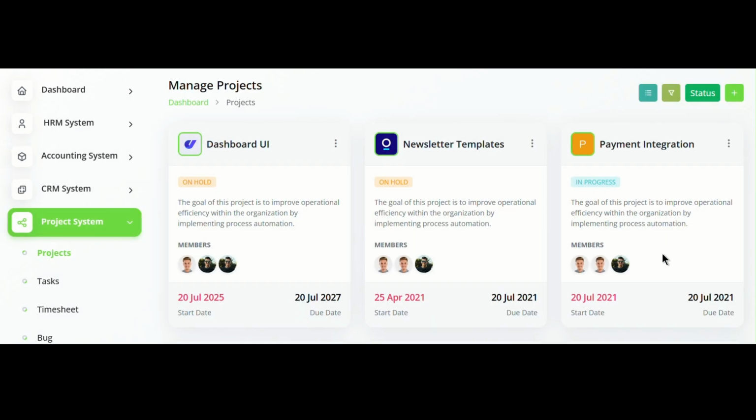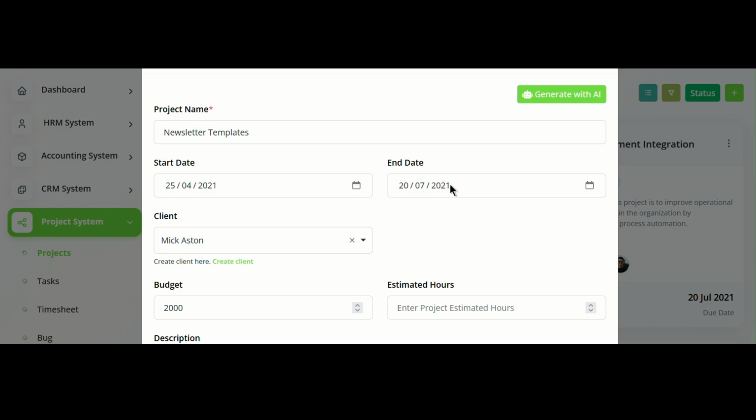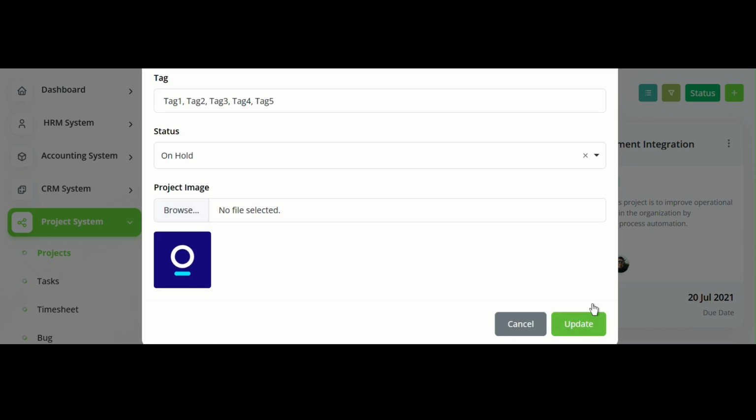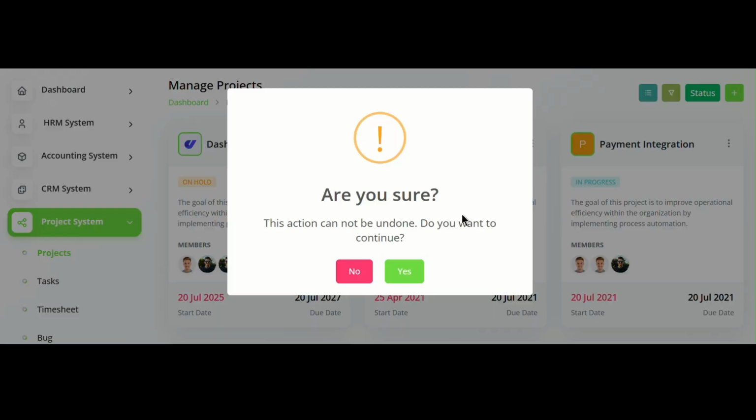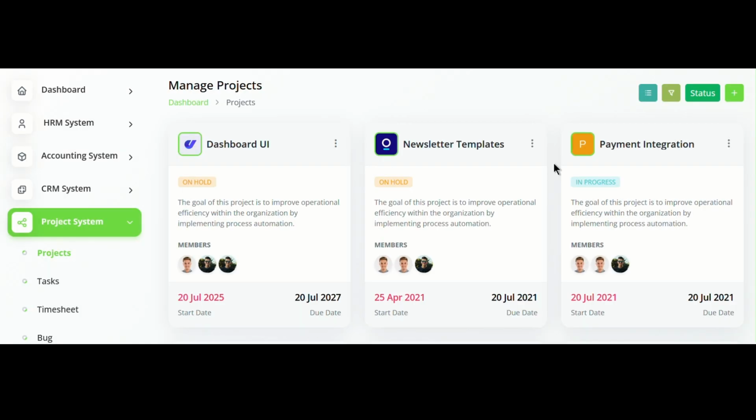To edit project, select the project from the project list, select Edit icon. Edit the project details, then click Update to save changes. To delete project, select project from the project list, select Delete icon. The system will prompt you. Click Yes to proceed. Repeat this process for other projects.